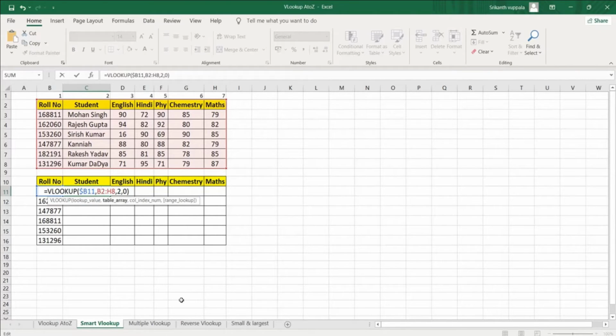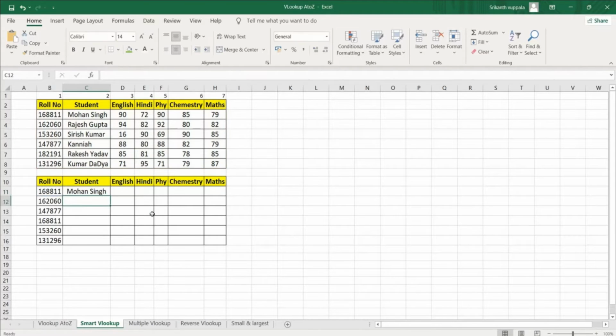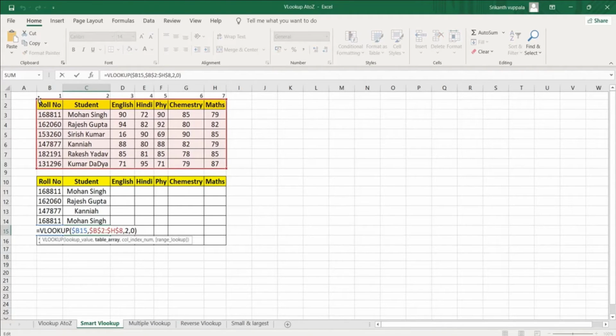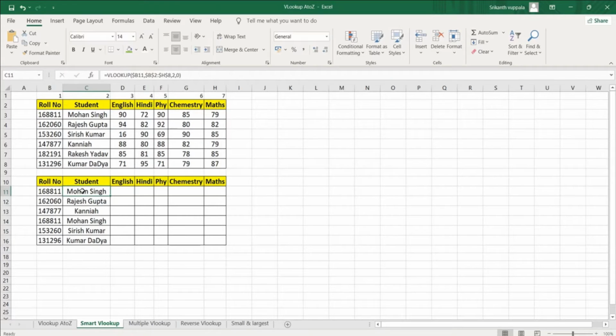Do the same action for the table range also. Lock the cell here, lock the cell here. Now let me drag the formula to the other cells and see what will happen. You see, if I double click here, my range is not getting updated incorrectly. It is the same range that I have used in the first row, and it got dynamically applied to all the cells.